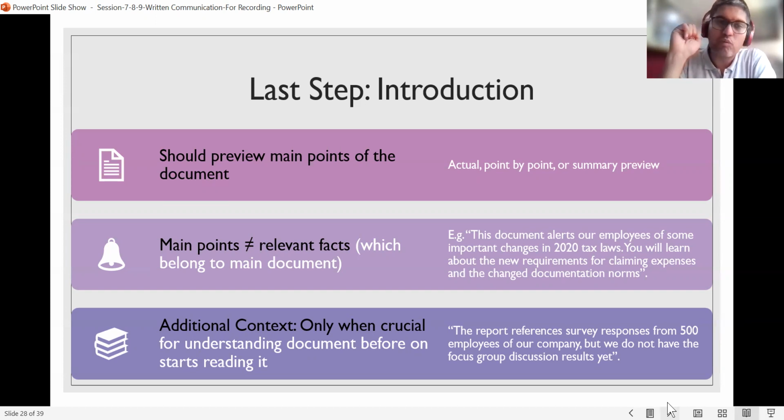And when we are talking about the main points, it is not the facts. Just look at the example that I've written here. This document alerts our employees of some important changes in the 2020 tax laws. You will learn about the new requirements for claiming expenses and the changes in the documentation norms. Now the audience will know that after reading this, they will know this is about the changes in the tax laws, and what is the impact on the audience, which primarily I think is the employees of the company, and someone is trying to explain these changes to them. So ideally the introduction should not be more than 10% of the whole body of the document.